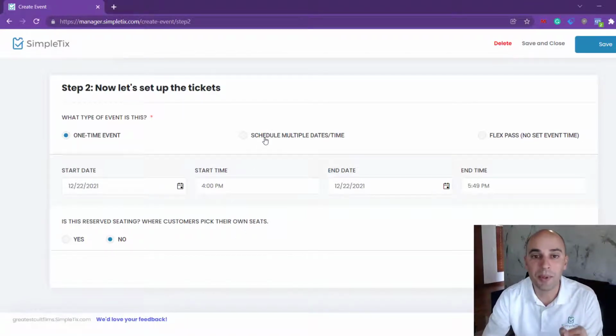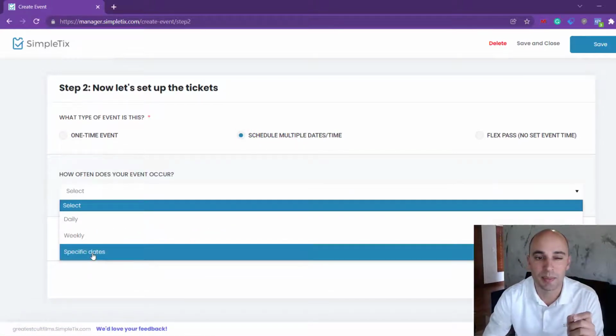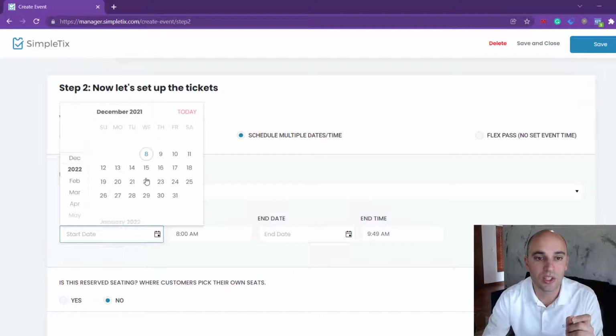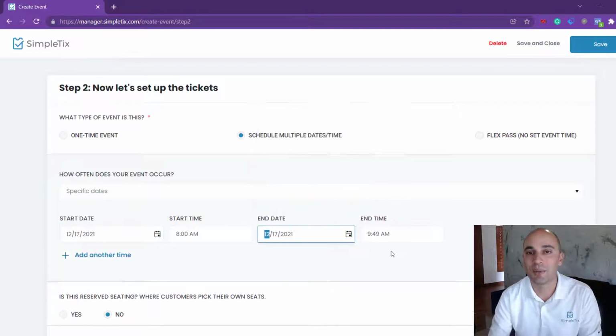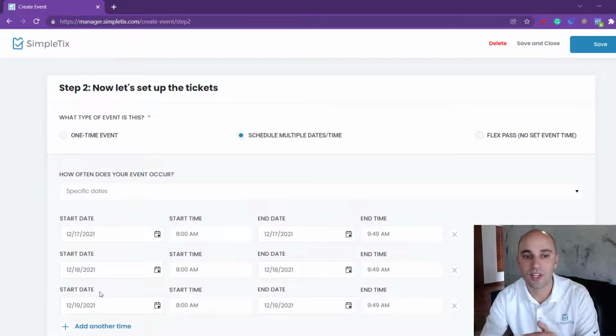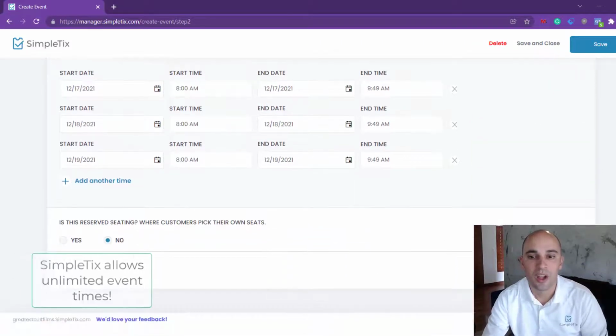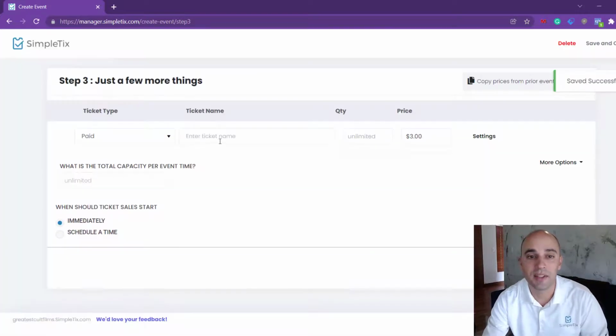Now, if you have multiple dates and times, you can choose the option here to schedule multiple dates and times. You can choose specific dates, and you can choose all of the dates you're gonna show this movie just like this. And choose the end date as well. And just like before, the start time and end time are preserved there, so you don't have to set them. All right, I'll choose next here, and now I'll put in our price levels.